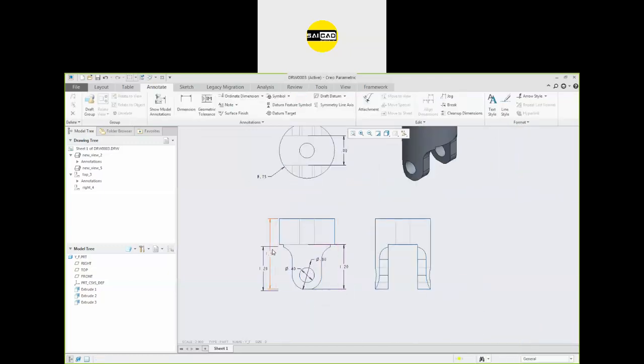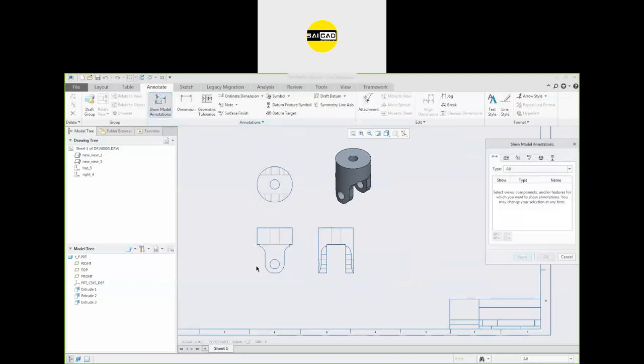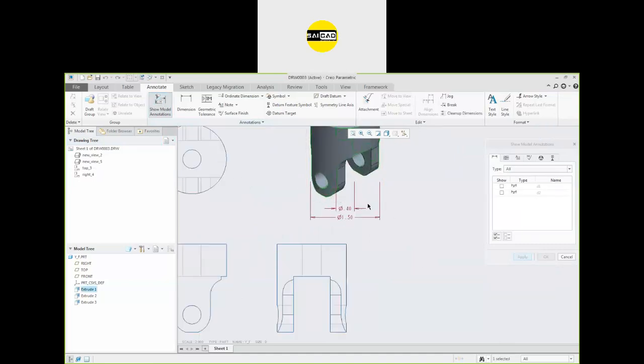Can you repeat this command? How to insert dimensions? We have a single button here, Show Model Annotation. You can define all the dimensions from here. Okay, there are two ways. First, you can click here, select the view where you want the dimensions, and the dimensions will be there.